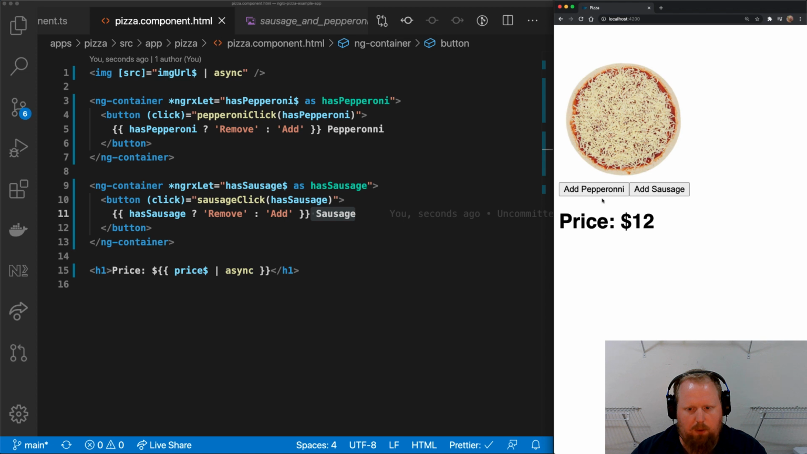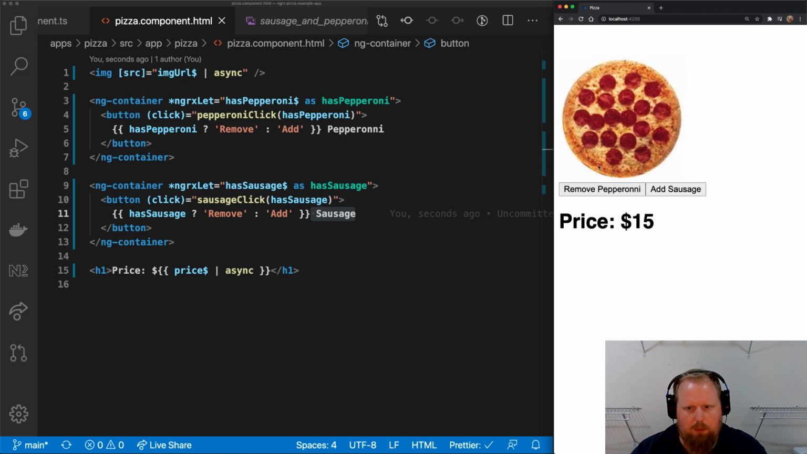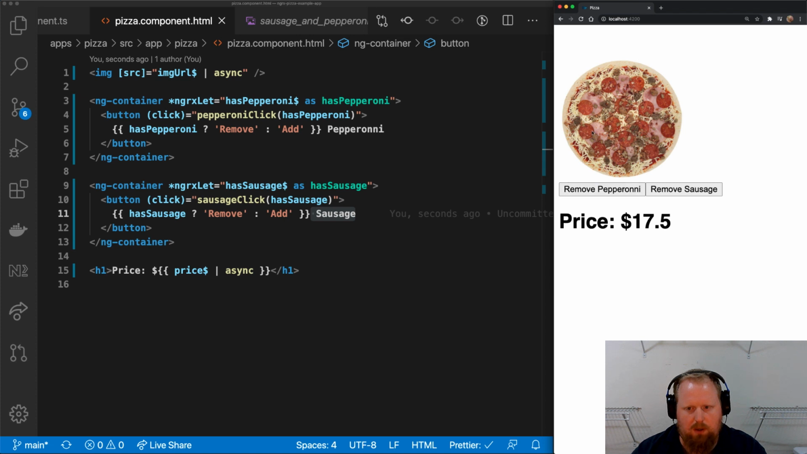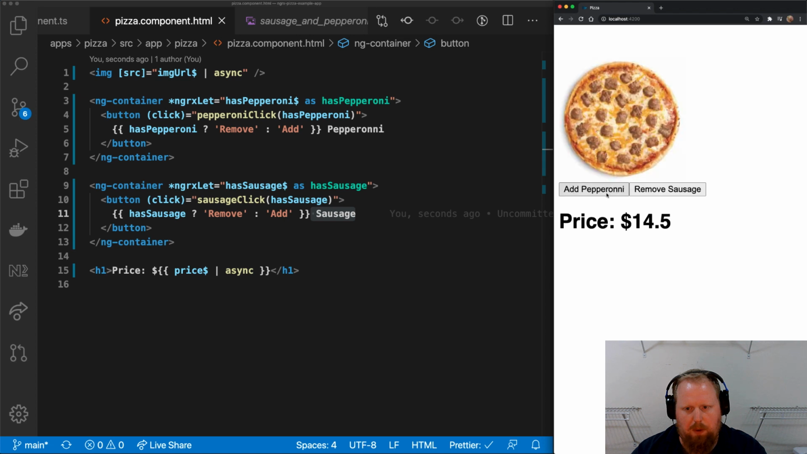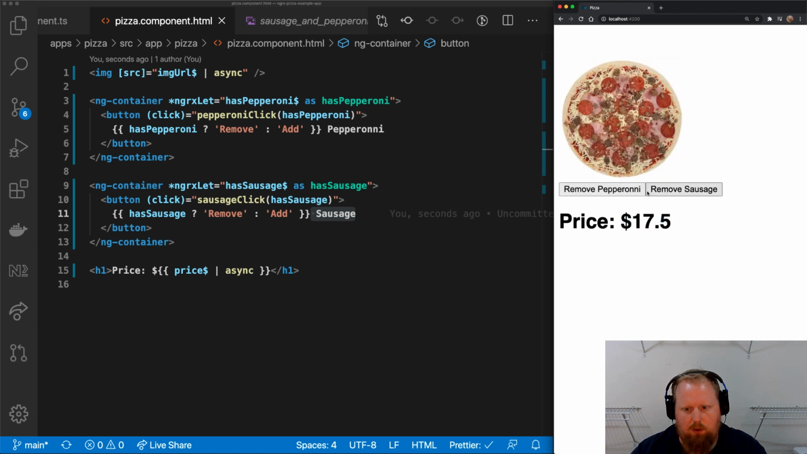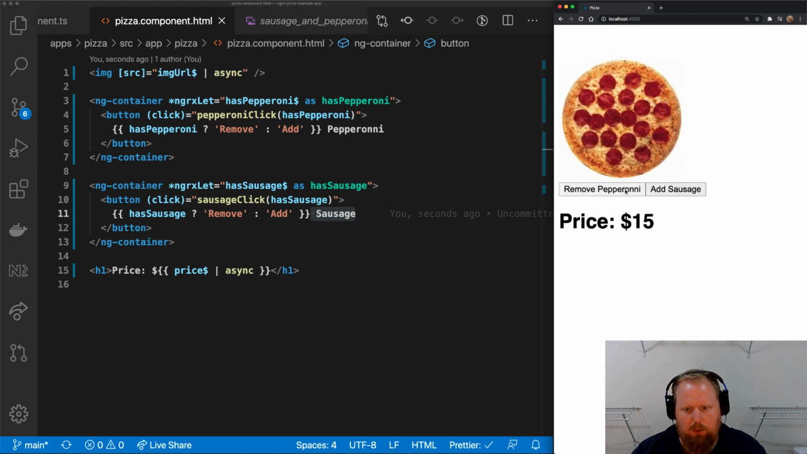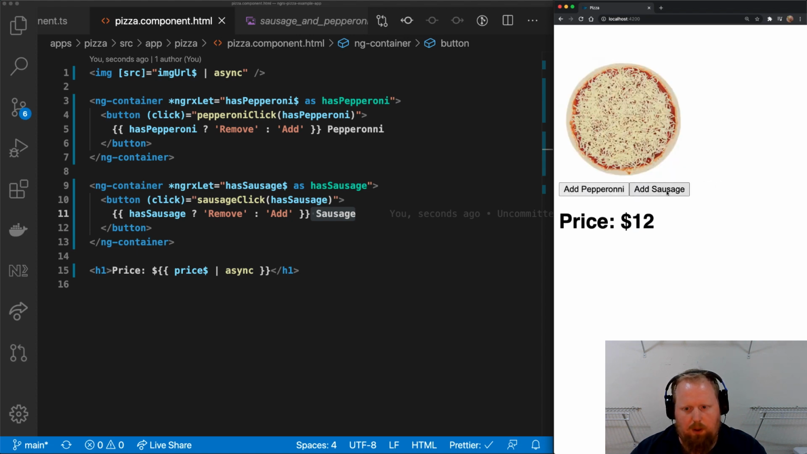So let's see, if we add pepperoni, we see a pizza with pepperoni and our prices change. If we add sausage, we see pepperoni and sausage on our pizza, price is different. If we remove pepperoni, we see an only sausage pizza, and our price is different again. So we can play around with this as much as we want, but it's cool. It's interesting to see that there's no progress, and then at the very last step, it's all there. But that's cool. It's satisfying to have, and we've got it. We've got a working app.